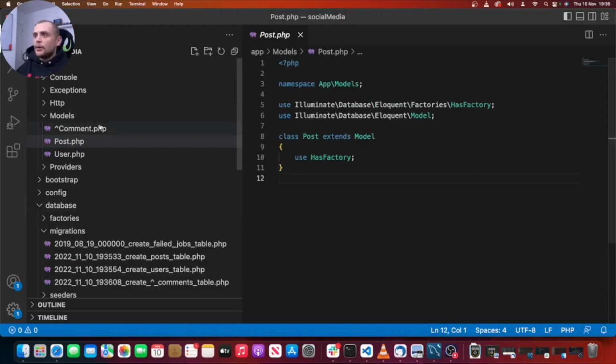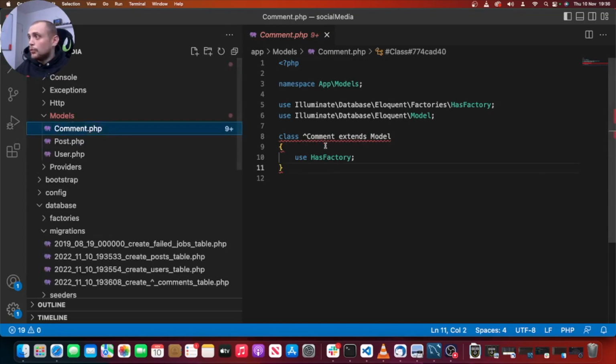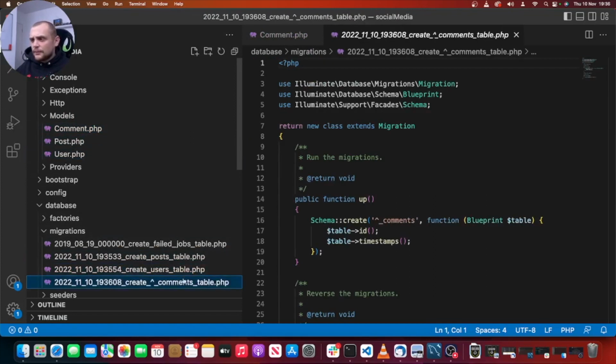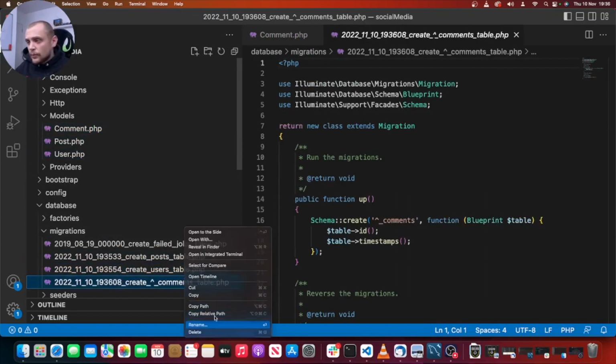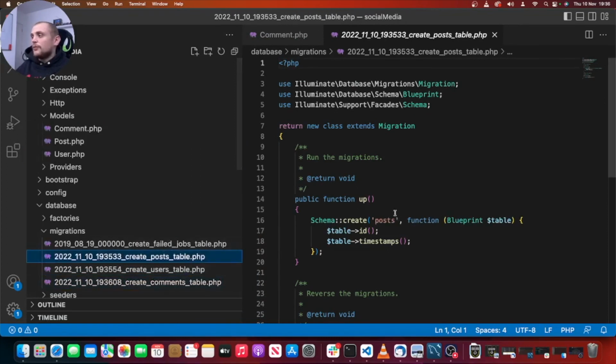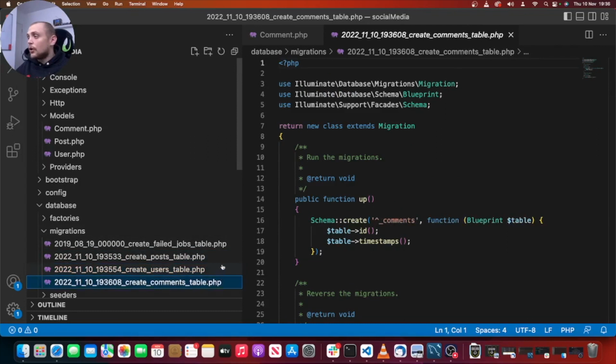Great, so that's our models created. This model actually has a funny name, so I'm going to just really quickly change that to a normal comment. And we now have 3 of them. However, we don't actually know what's being generated in these. So again, what we're going to do is just take a really quick look at our migration files, where we can see that our posts have IDs and timestamps, as do our users and our comments.